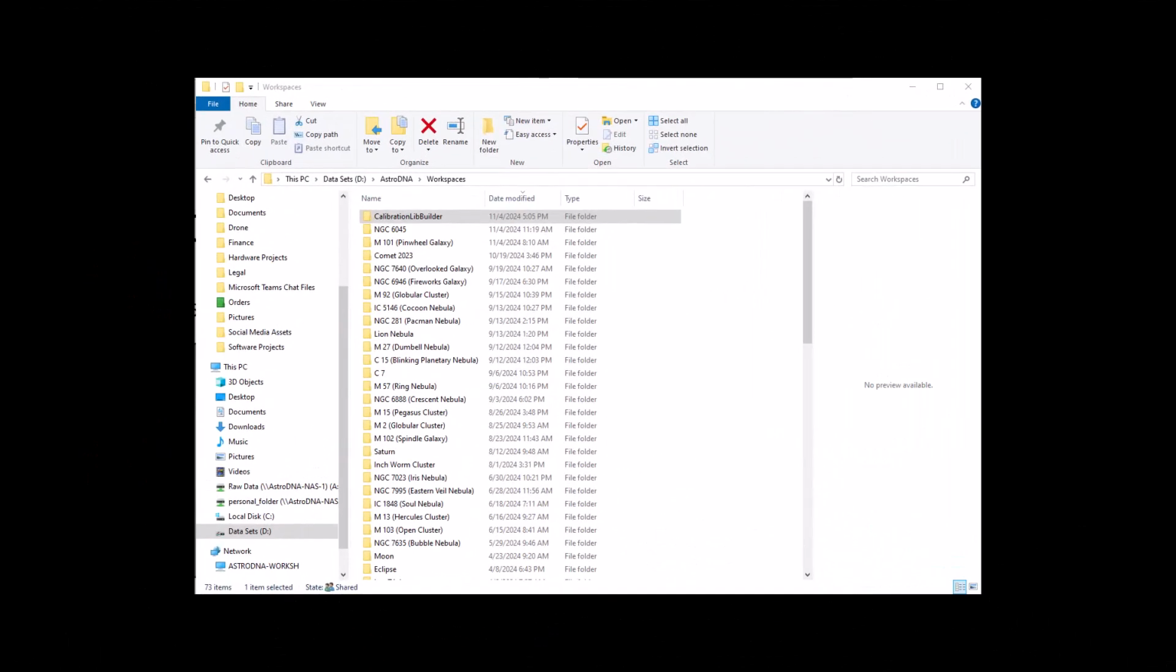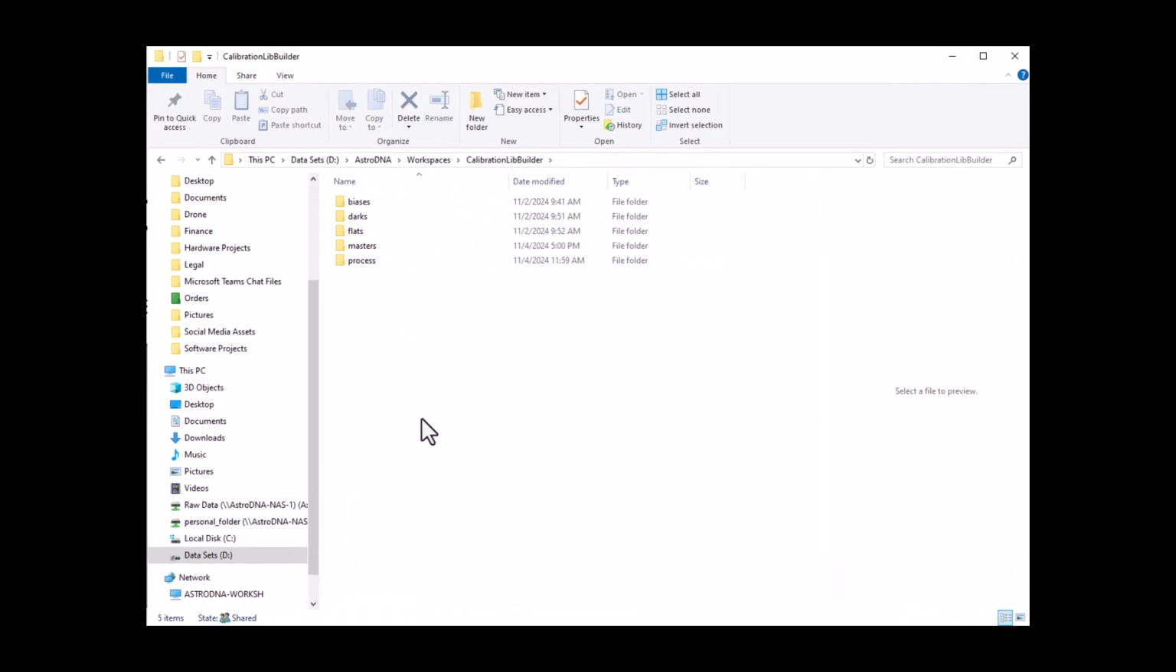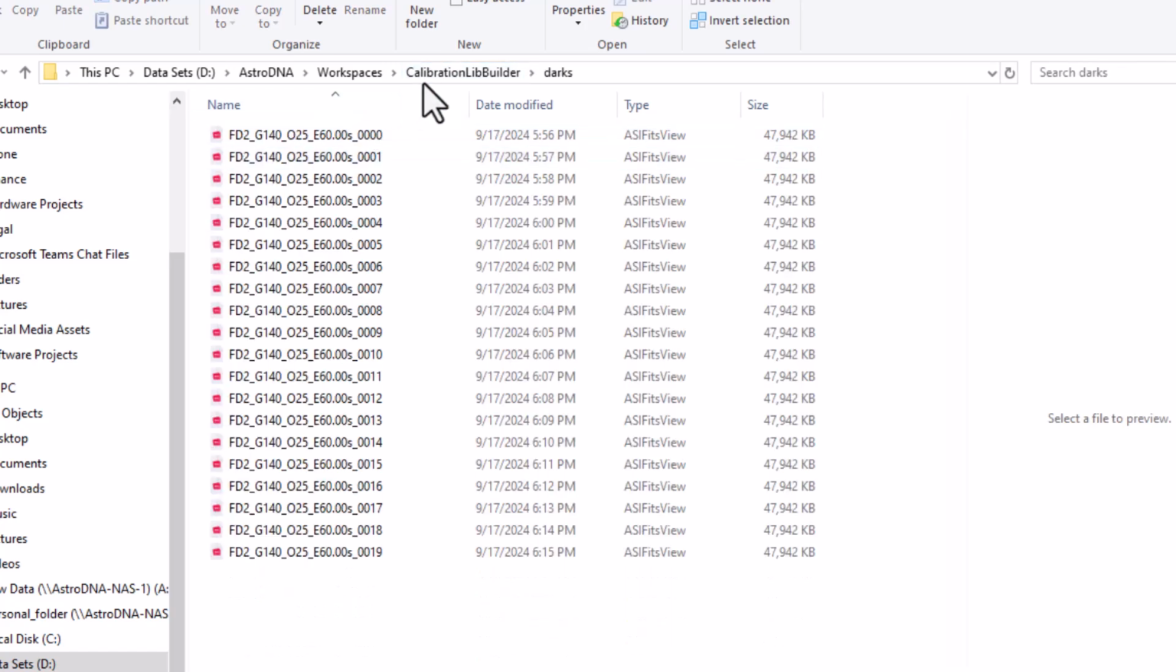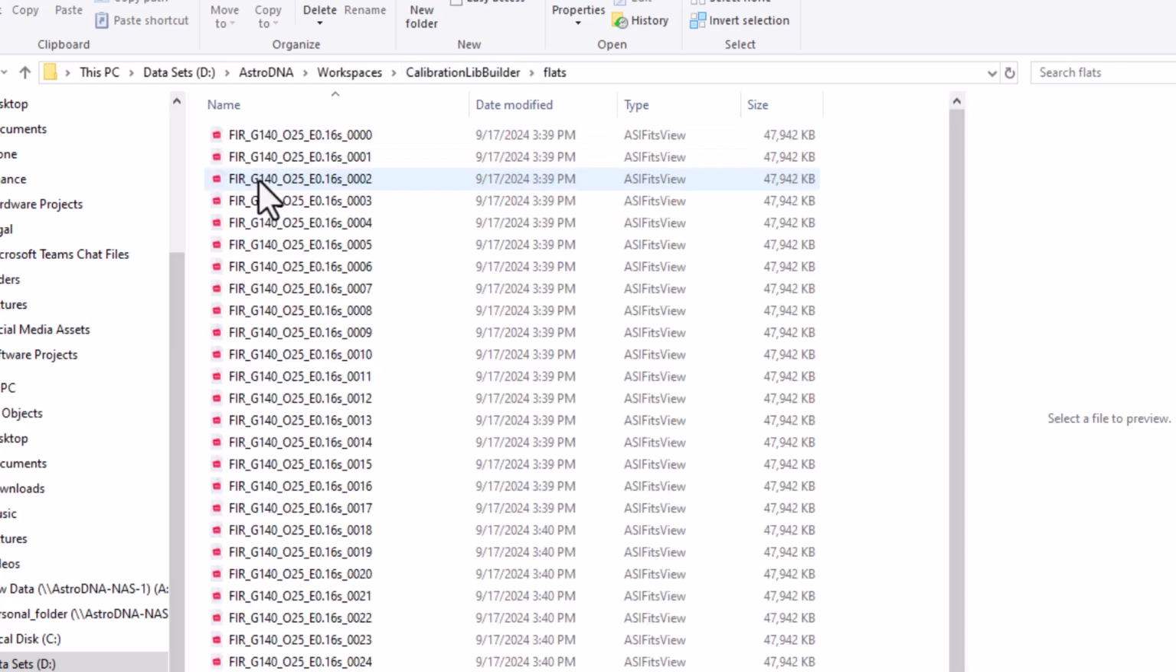So I shot my calibration data on the 17th of September, and I have moved it into a workspace that I'm calling Calibration Lib Builder, and you'll notice that there are subfolders that I've created within that master folder, and the naming convention I'm using matches the naming convention that Siril's documentation publishes with regards to their scripts. You can name this stuff anything that you'd like, and you can alter your organization as you see fit. But for now, I've loaded the bias frames into the biases folder. I've loaded the dark frames into the darks folder, and I've loaded the flats frames into the flats folder.